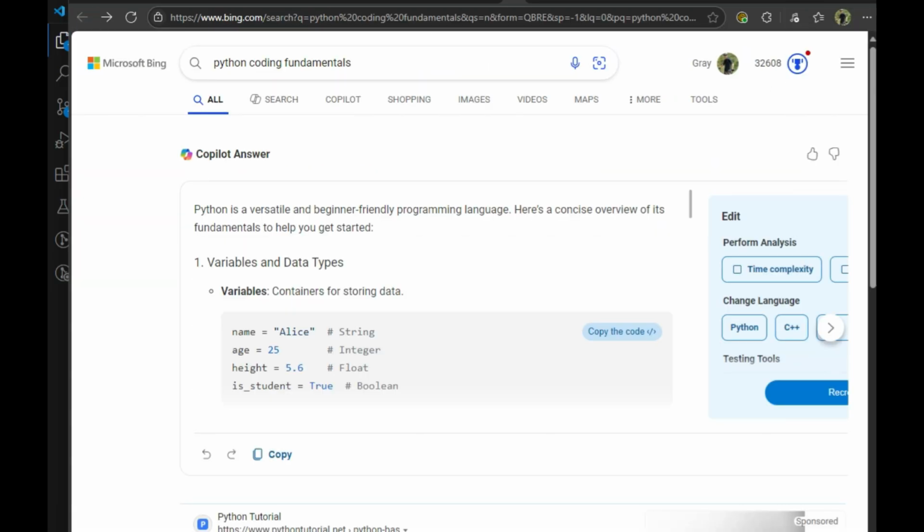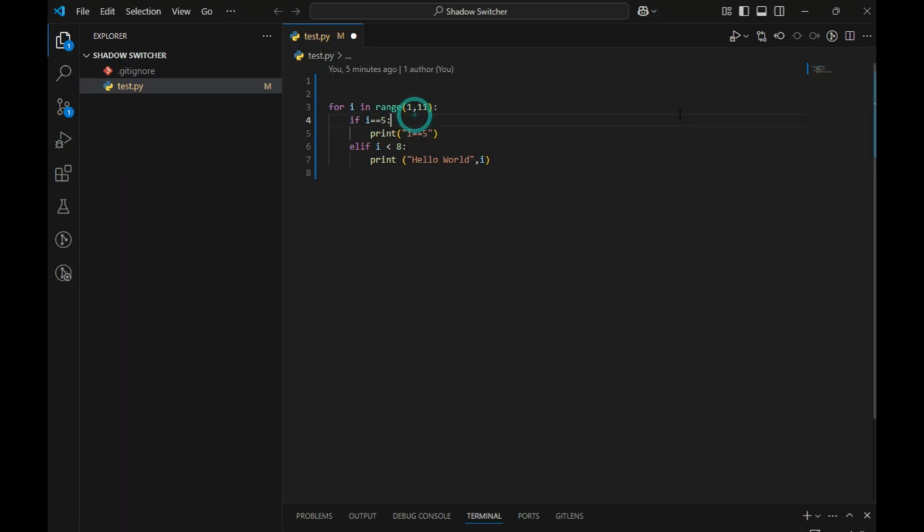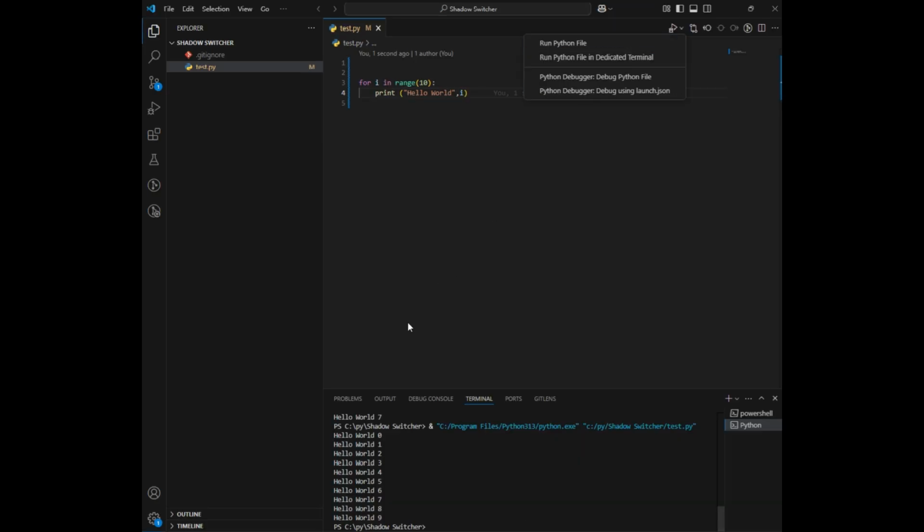And if you want, I think what we'll do now is go back and just use that example and do a range of 10 and print that just to see if that works. And you notice 0 through 9. So it does it 10 times, but it's 0 through 9.